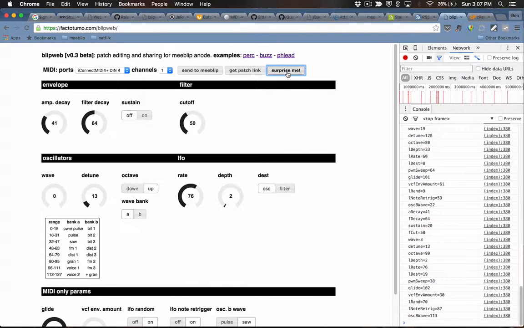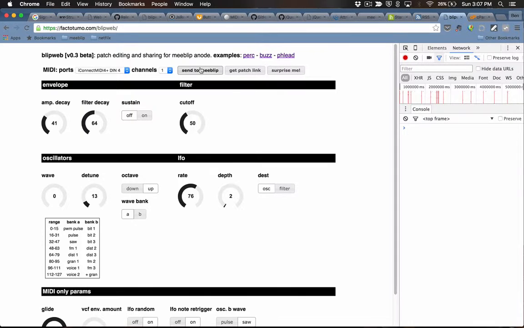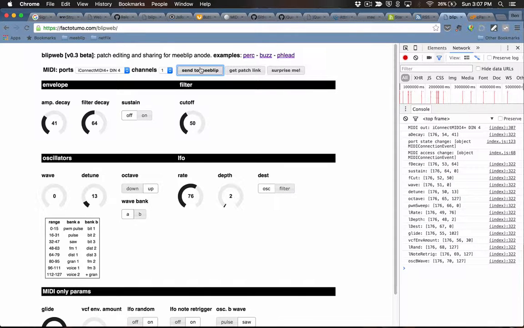Another thing to point out, which I didn't mention in the first video, is that if you open the Developer Tools window in Chrome and pull up the console, you'll see that the app produces a bunch of log messages. One of the interesting ones is when you click Send to MeeBlip: this will show you the MIDI output that's used, and the actual raw MIDI data that's being sent to your MeeBlip.